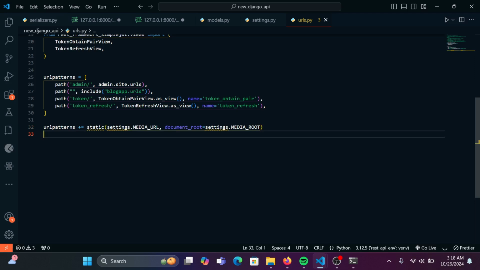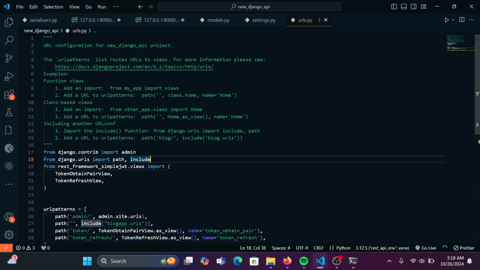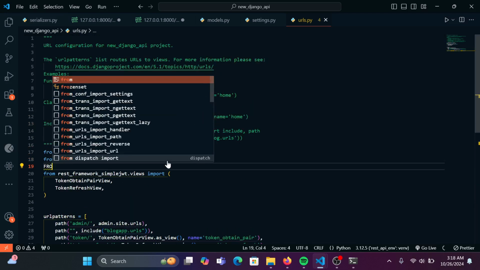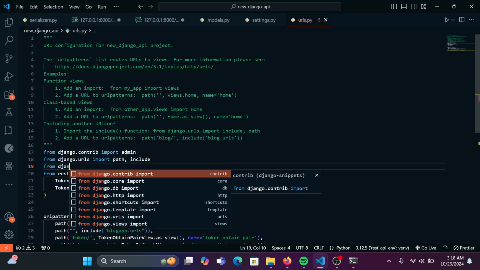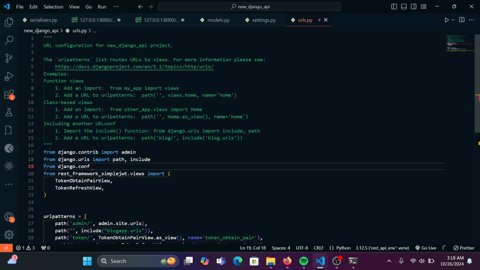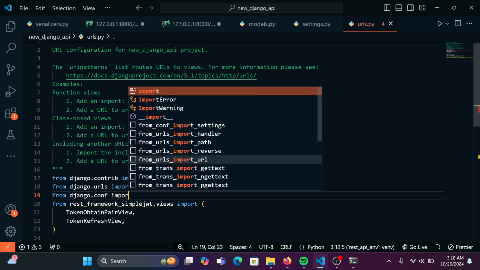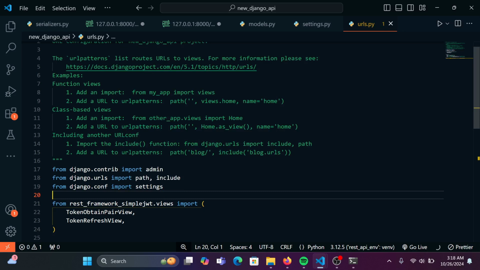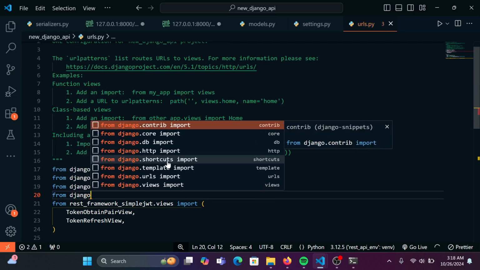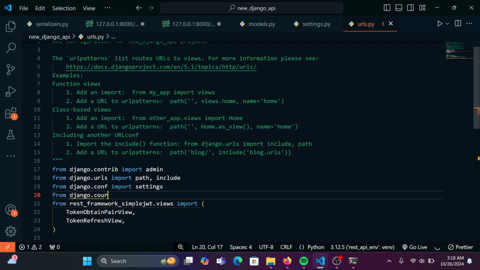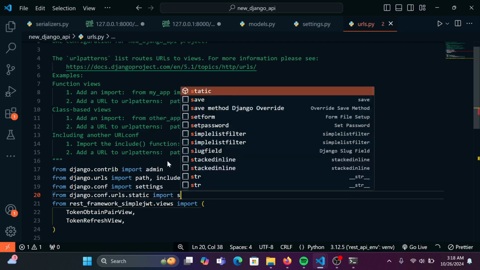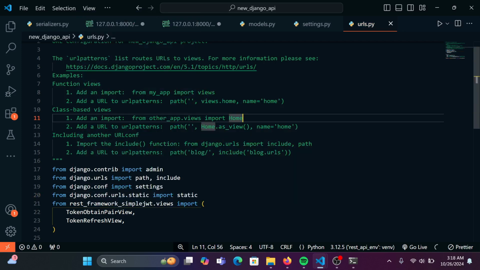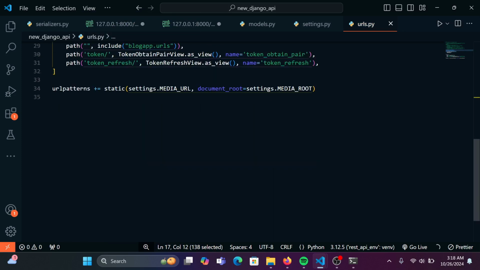So we have to import static and settings. We're going to say from django.conf import settings, and then from django.conf.urls.static import static. So we've got those two imported now.